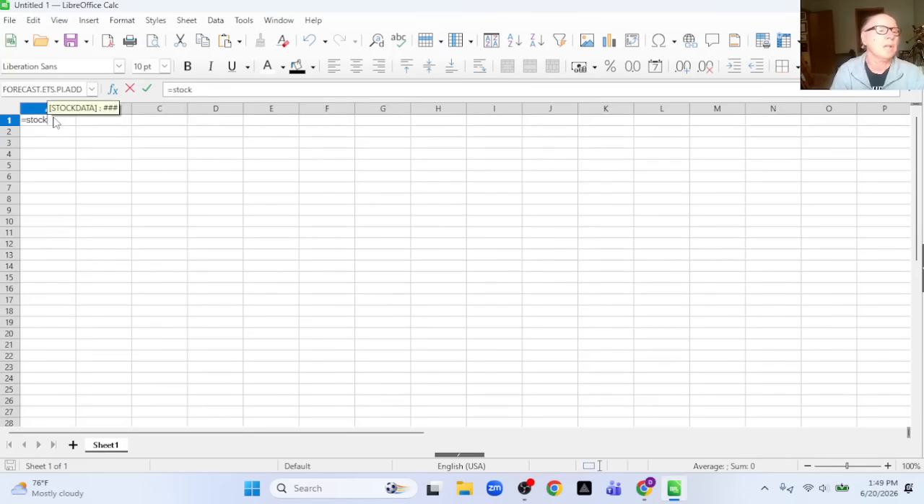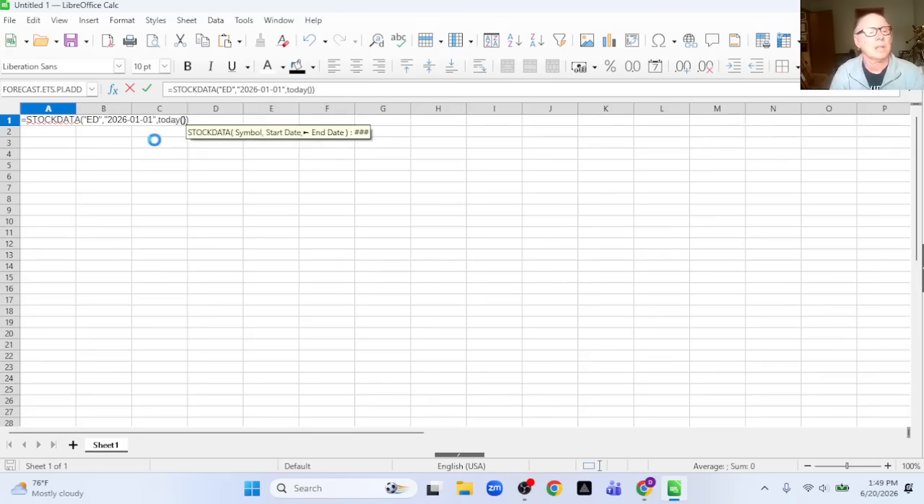So type stock and hit enter. The first is the stock symbol. Then it says start date, end date. Now you can either put a second date, or you can do something like this. Okay, you can simply type your day.